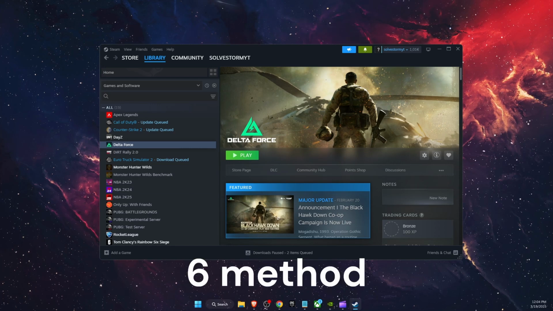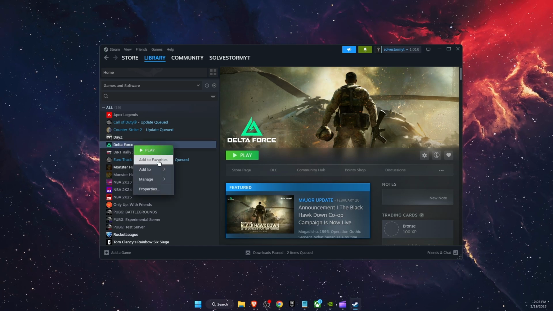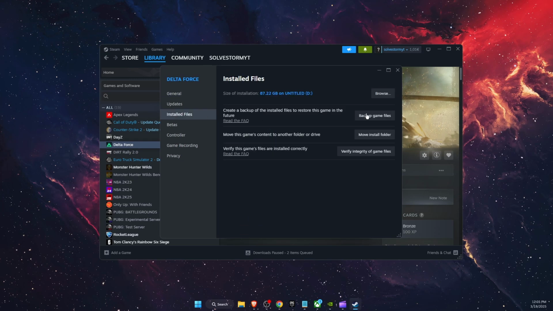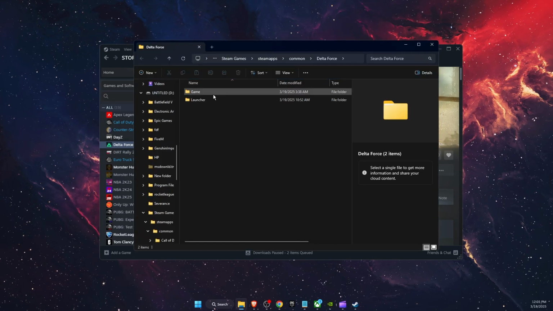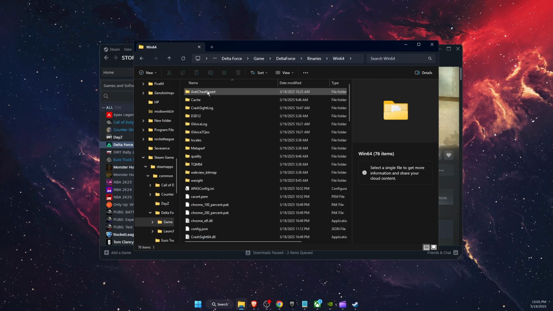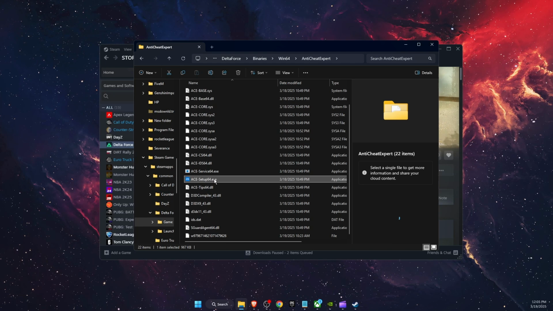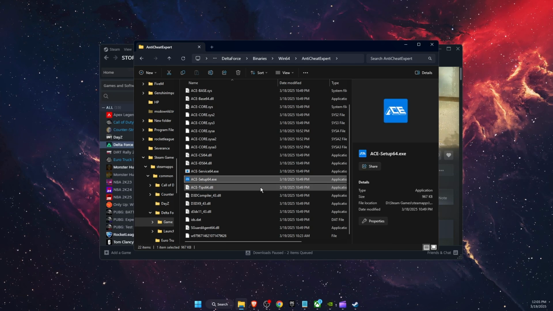If the problem is still not fixed, you want to go ahead and uninstall Anti-Cheat Expert. So in order to find it, you're going to go here on Properties, Install Files, Browse. Then you're going to go to Game, Delta Force, Binaries, Win64, and you will see Anti-Cheat Expert. And here you will find a setup. You want to go ahead and uninstall it and then reinstall it again.